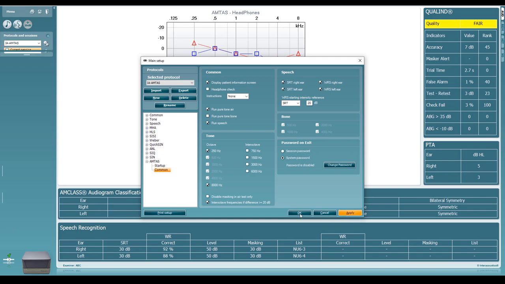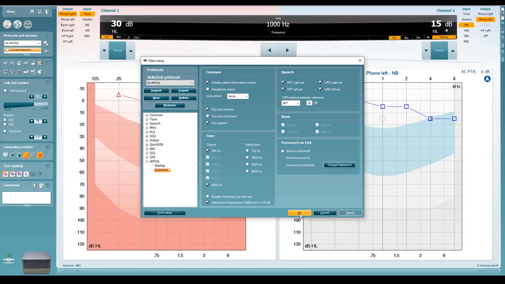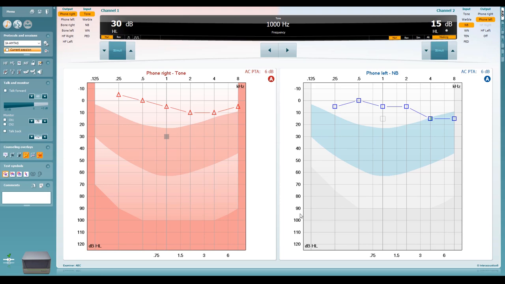To save any changes, press Apply and then OK. This concludes this video on how to perform IA-AMTAS.